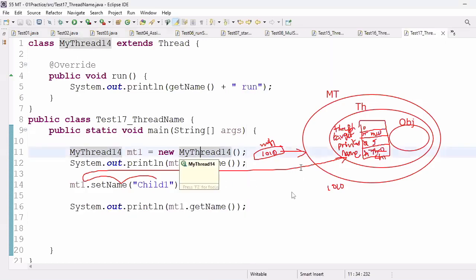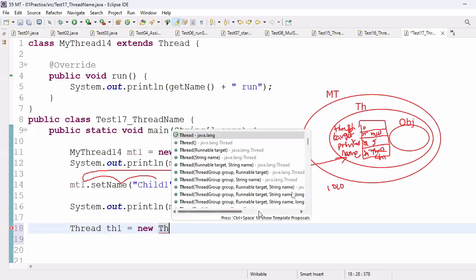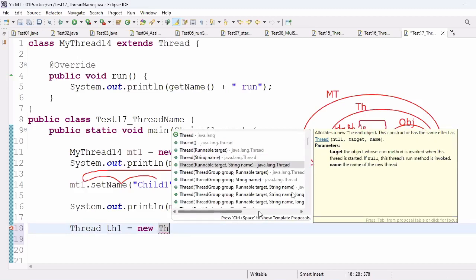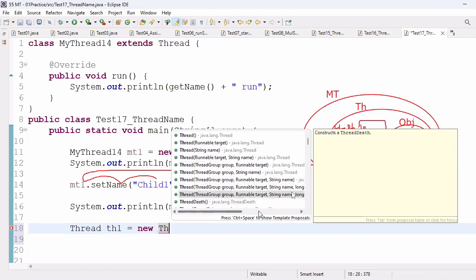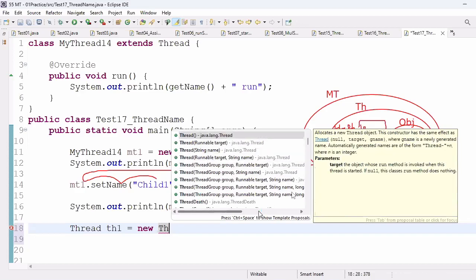Now the question, in how many ways can we set the name? We can set the name of the thread in 2 ways. Number 1, by using the setter method. Number 2, by using a constructor. Thread th1 = new Thread(). Observe, the Thread class contains a no-param constructor, a Runnable param constructor, a String name constructor, a Runnable comma String name constructor. Totally, several constructors are there: 1, 2, 3, 4, 5, 6, 7, 8, 9 constructors.